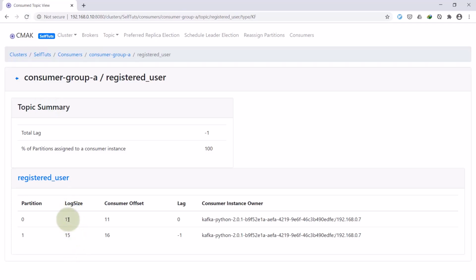So if I do a sum of this, what is the consumer offset? 11 and 16, which means what? It has read 11 messages from partition 0 and 16 messages from partition 1 basically. So this is consumer offset and the sum will be equal to the total messages published. So I can just make it better for you to understand that.